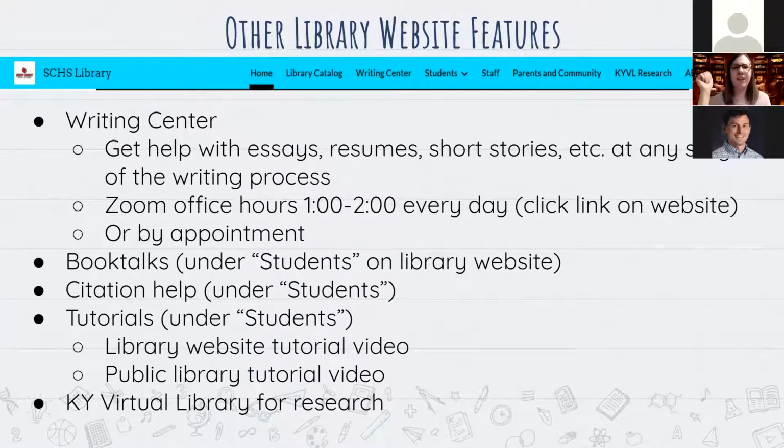And there's also some tutorials under students there. One is the library website tutorial, kind of like I'm giving you now, honestly. And then the other one is a tutorial that the public library has provided us that kind of goes over some of their services, and it's only about 5 minutes long.